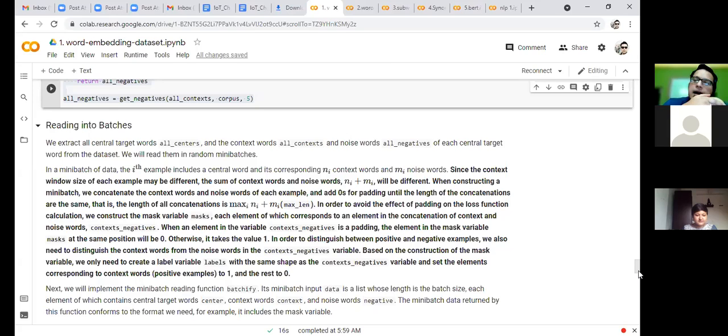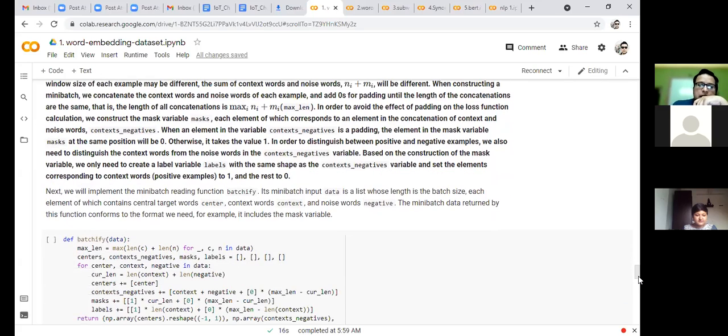And to identify the padding, you are doing the masking. For the padding cases, masking will identify it and remove the effect of the padding, such that loss functions can be calculated appropriately. Okay, so that's the overall scenario. Now we will incorporate all those things in Colab.